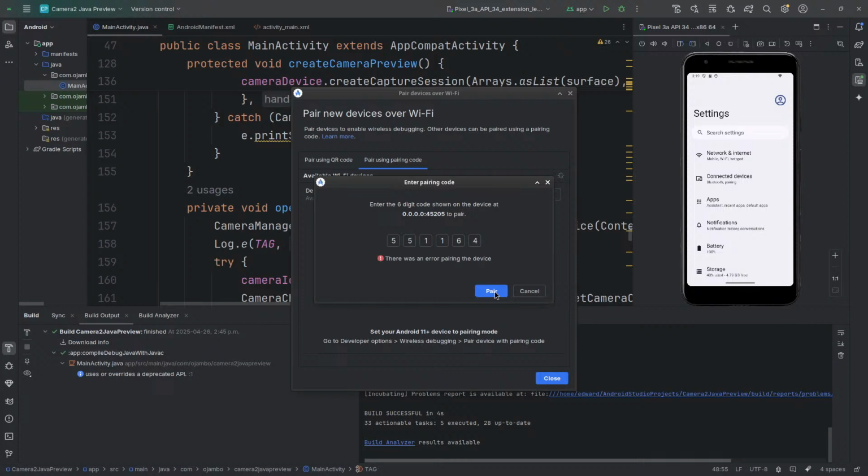Pair. Oh, yeah, I forgot. You have to press enter, I believe. Press enter. 5, 5, 1, 1, 6, 4. Okay, let me click cancel. Click pair. So 5, 5, 1, 1, 6, 4, and then you press enter. That seems to be correct. It says it was unsuccessful.